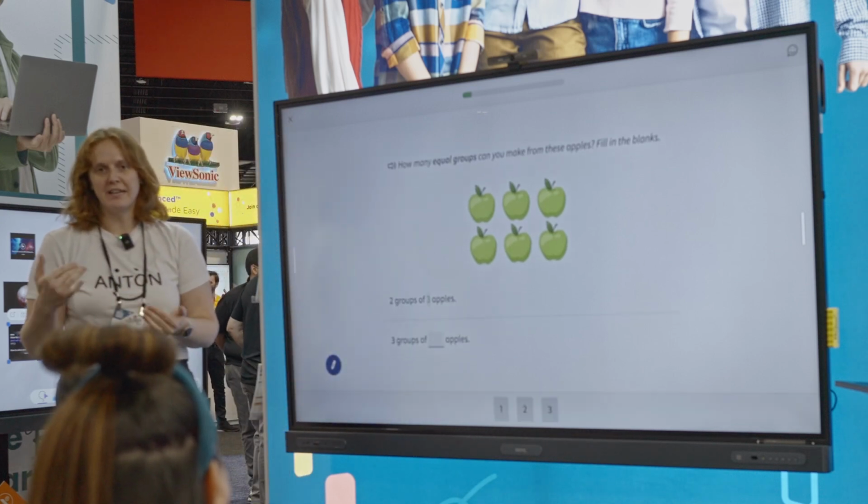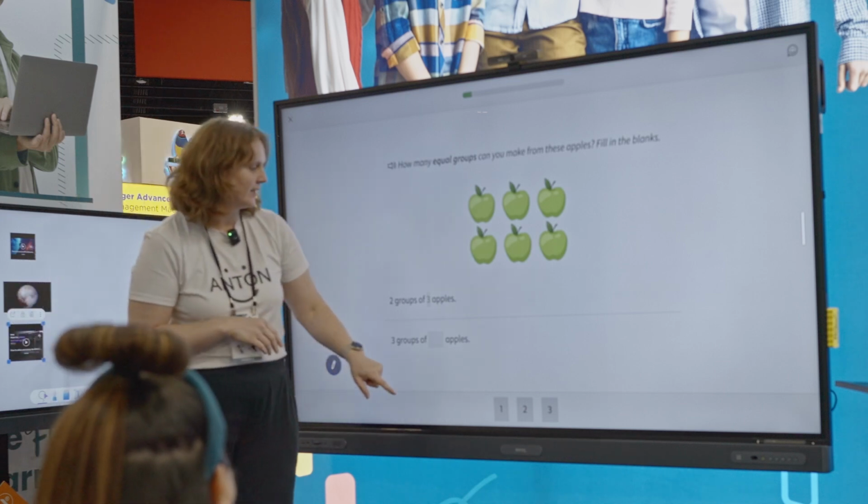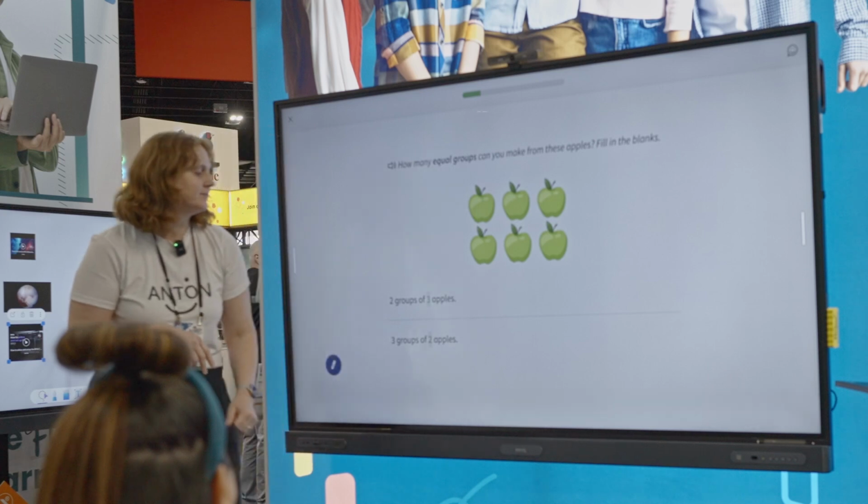So again, it's building. This is a little bit more challenging than the first levels I showed you, where it's a little bit more visual. I'm making 3 groups of 2.